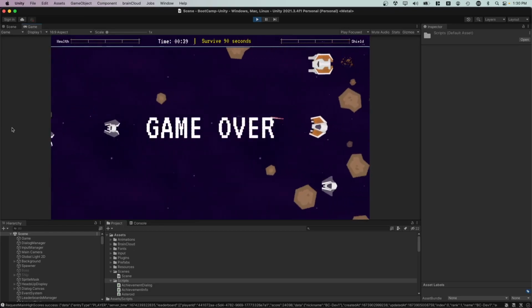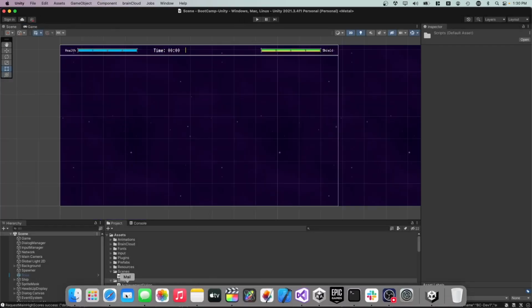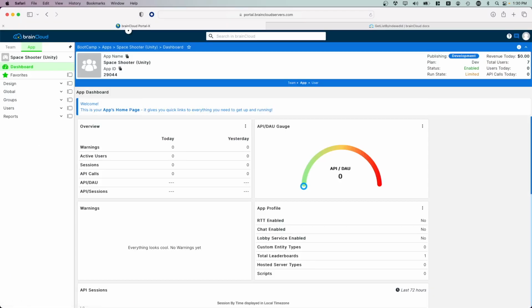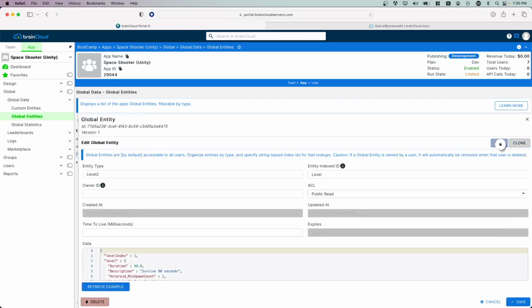On the first playthrough, we didn't even survive for half the required time. Perhaps we made this level too difficult. Stop the game, open your web browser, and navigate to the brainCloud portal. We're going to tweak some values with the Level 2 global entity data. Click the Level 2 global entity. To make changes, we first need to click Edit.